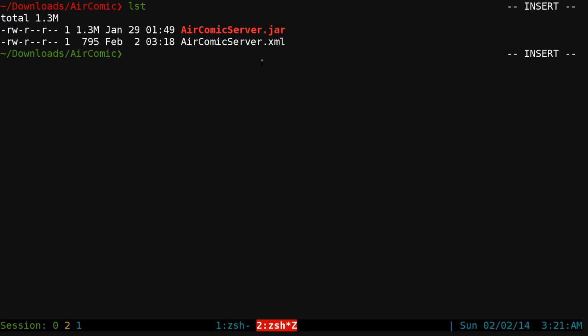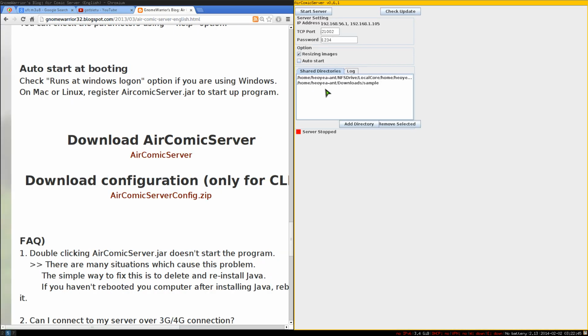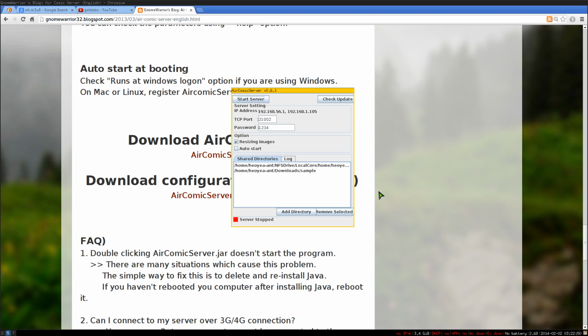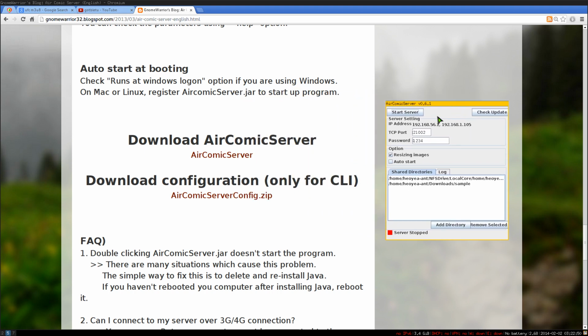So the GUI is pretty easy. After you have Java installed, you run java -jar and then aircomicserver.jar, and you hit enter, and it'll launch the GUI. I have my alias set up already, so I'm just gonna use my alias here, GUI, and this thing will pop up. And this is your GUI, basically.